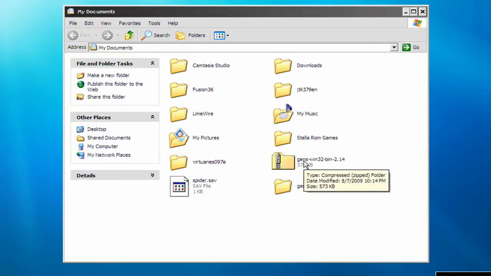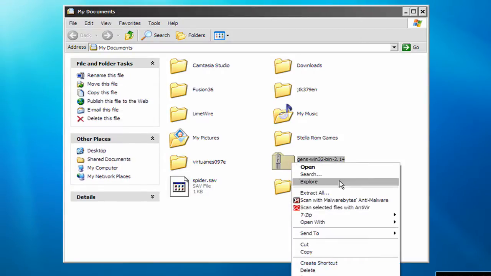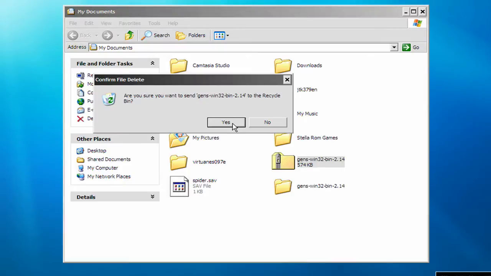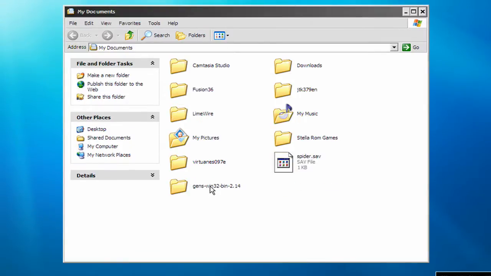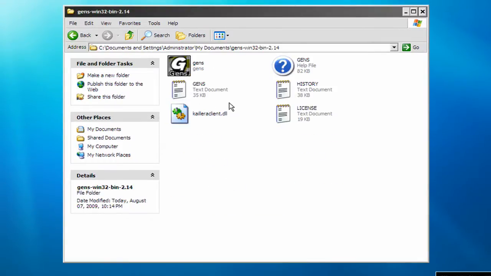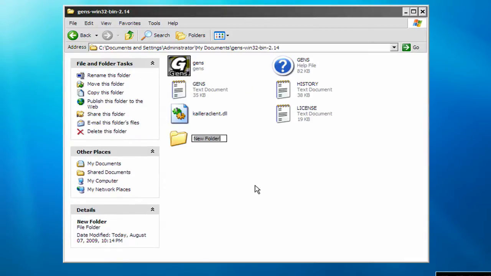And then you don't really need this zip file anymore, so I'm going to delete that, get it out of the way. So I'm going to go in there, and once I'm in this folder, I'm going to make a games folder. So I'm going to make a new folder and call it games.